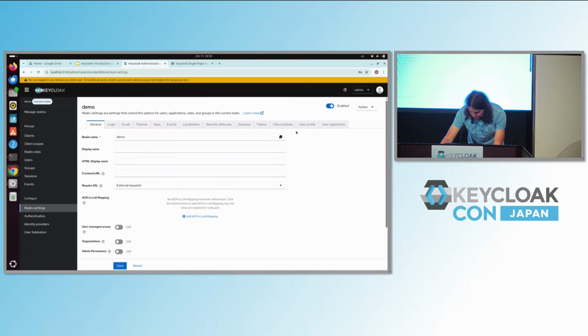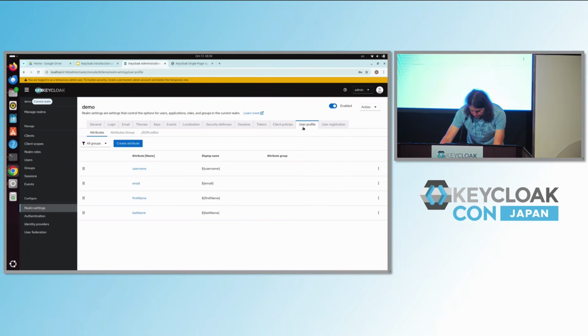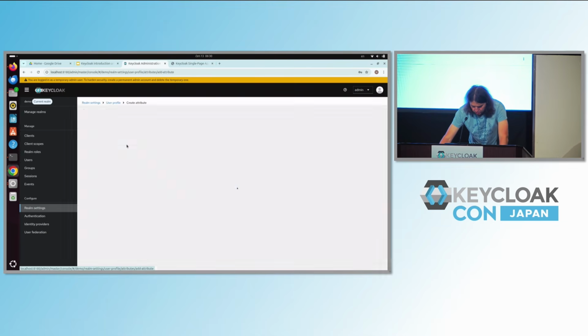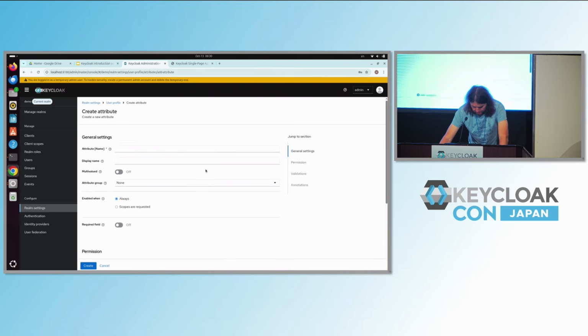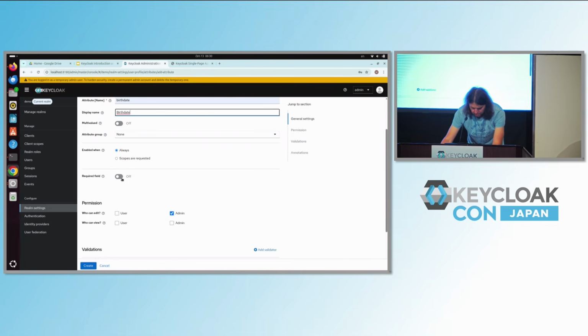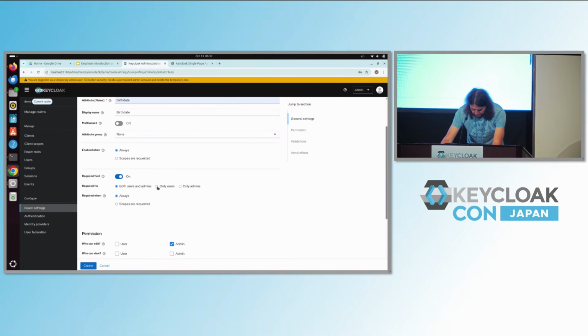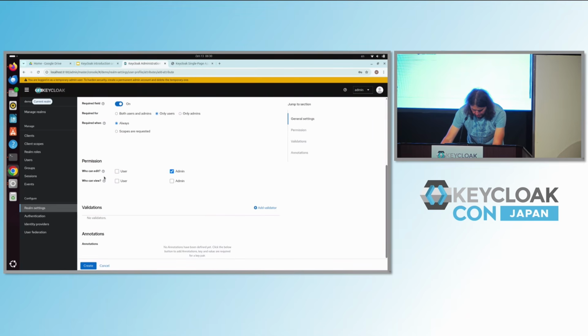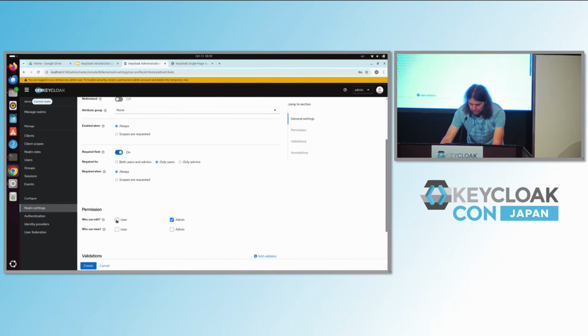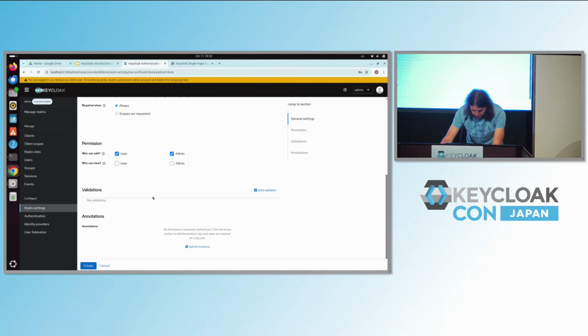Now I will show how to add the attribute. Keycloak has a feature called user profile, which allows administrators to specify that some attribute is required or needed for the realm for all users. So I will use an attribute called birth date, and in the UI it will be shown as birth date, and it will be a required field for users, so users will need to provide this attribute during login if they don't have it, and users can also edit it.